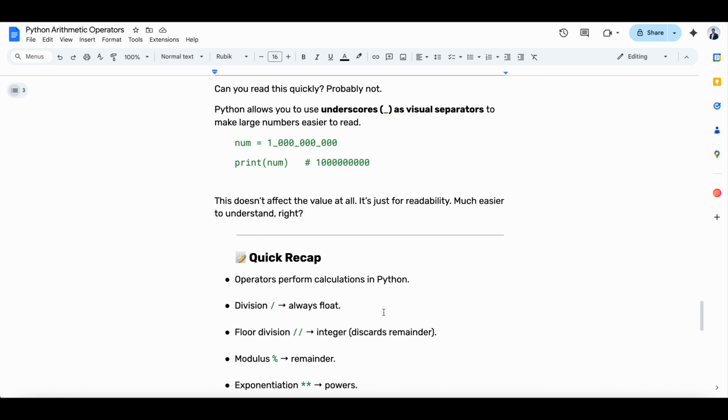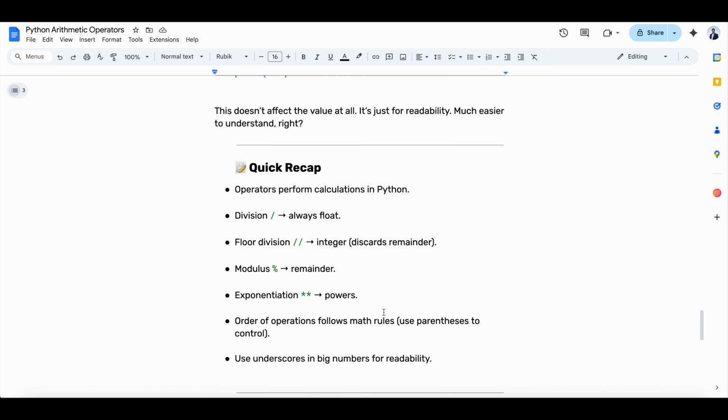Let's do a quick recap of the topics we covered in this video. First, we understood what operators are and how they perform calculations in Python. Then division, which always results in a float. Then floor division, where the result is an integer and the remainder is discarded. Modulus only gives the remainder. Exponentiation is the power concept. Then order of operations follows math rules. Use parentheses to control it. Use underscores in big numbers for readability.